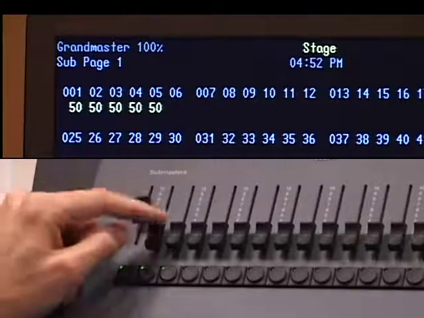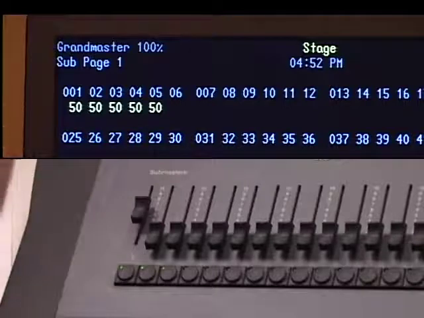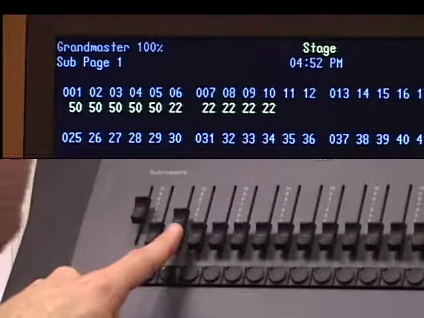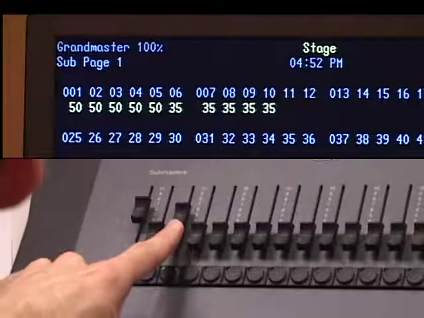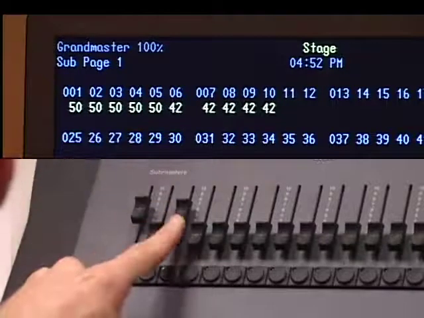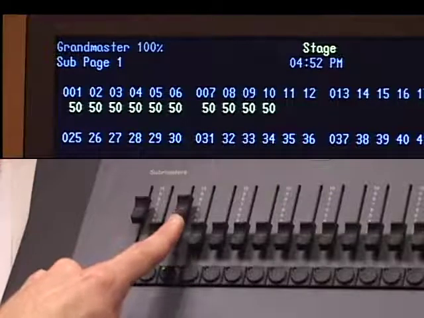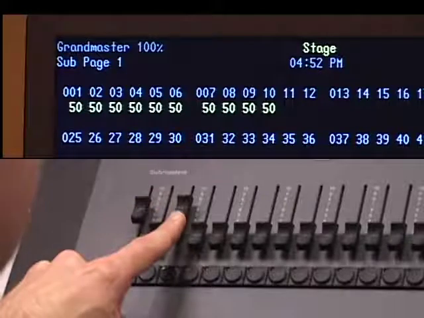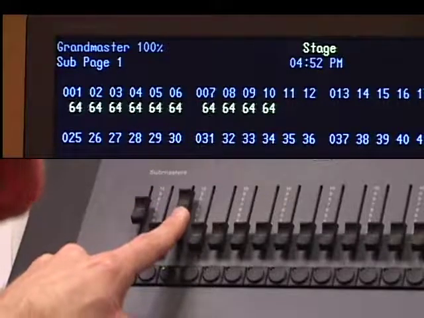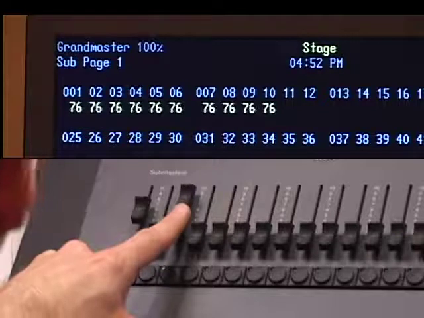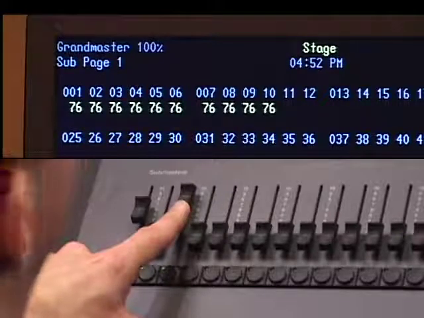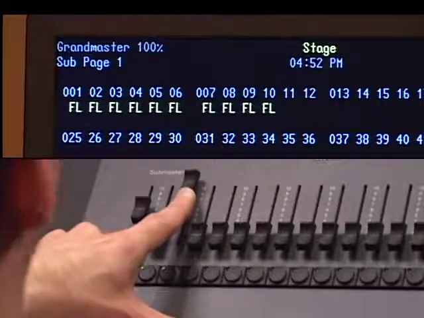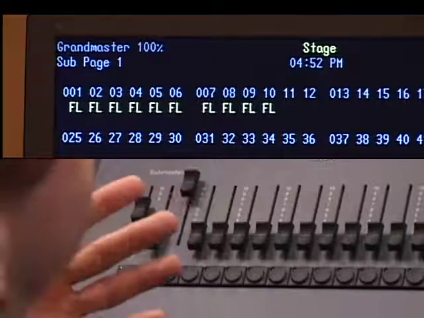So let's say I bring up my submaster 1 to 50%, halfway up. Now as I bring up my submaster 3, which contains 1 through 5 and 6 through 10, you can see that 6 through 10 are going to fade up as I'm pushing my fader up. When I get to the halfway point, now the two submasters are equal. As I continue to push up submaster 3, you'll notice that the 1 through 5 that were originally set at 50% on submaster 1 are now going higher because I'm pushing submaster 3 all the way up to full. Hence, the highest takes precedence.